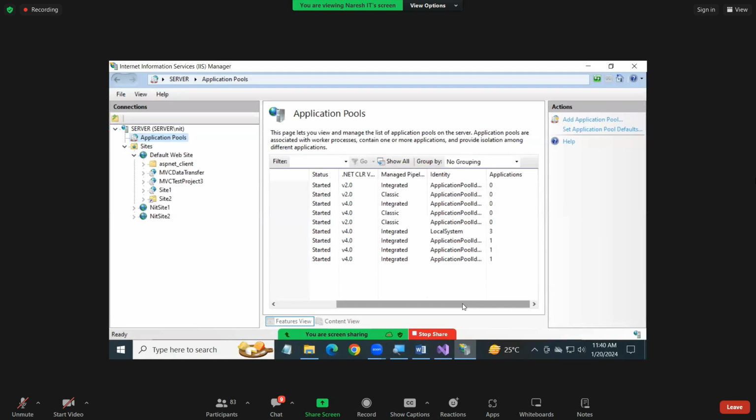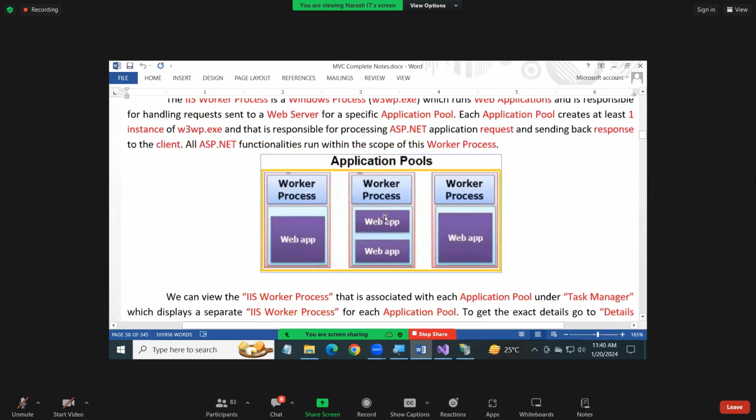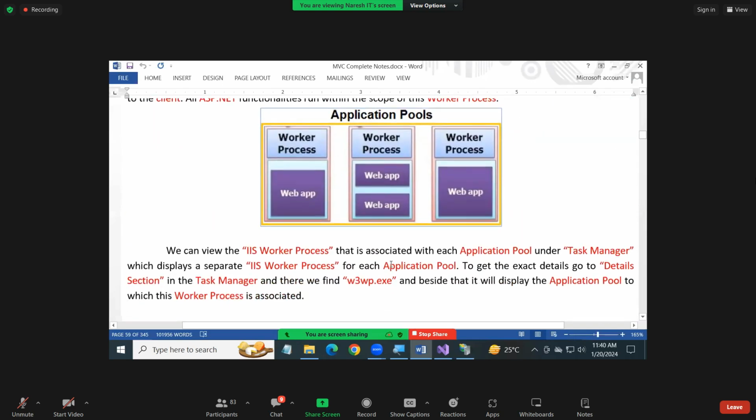Same way, to run these applications, every application pool will have something called a worker process. Observe this picture. These are application pools here. See, 1 and 3 have one application only. But 2 has 2 applications. But for all of them, there is something on top of it. What is that? That is the one which is responsible for executing the applications. Who is it? Worker process.